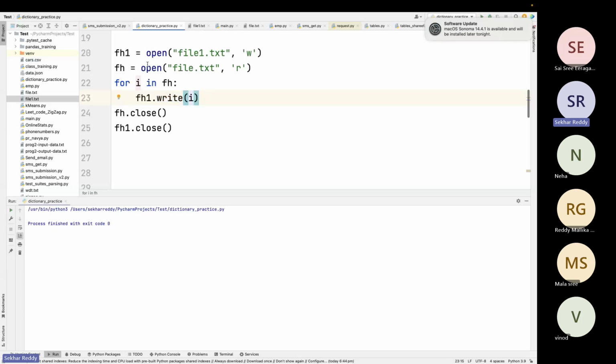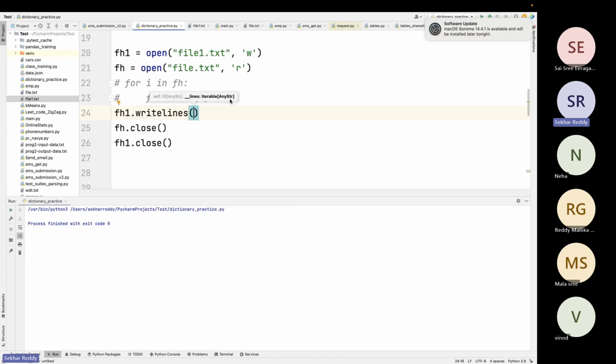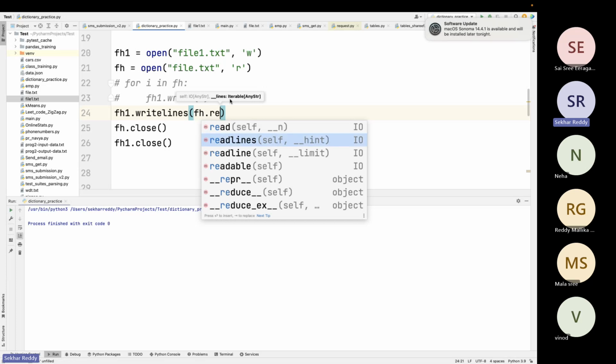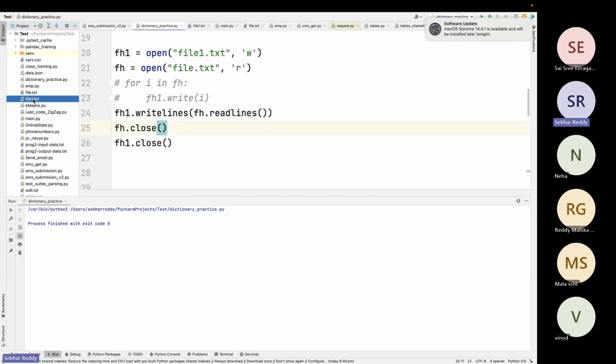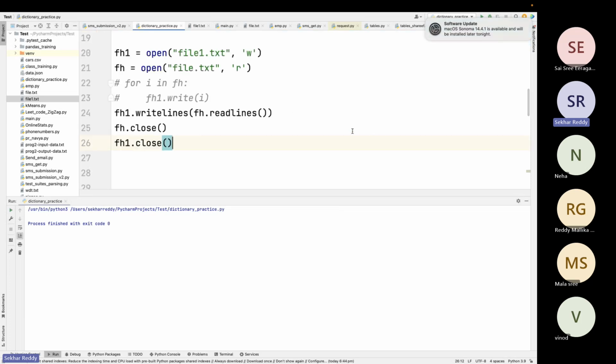Okay, instead of the for loop, just fh1.write. Or use writelines. For this I'm commenting for the time being. fh1.writelines, what do you want to write? fh.readlines. Suppose I use it this way. Now I'm deleting everything in file1.txt. I'm executing this. See here, file1.txt will have all the stuff read from the file. So do you understand how you have to make use of writelines, write, readlines, read?